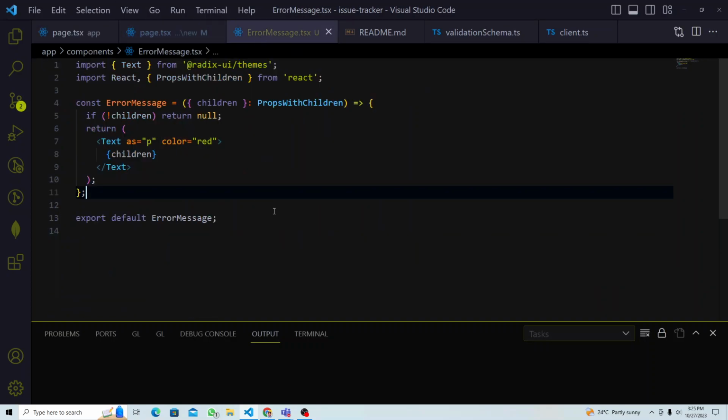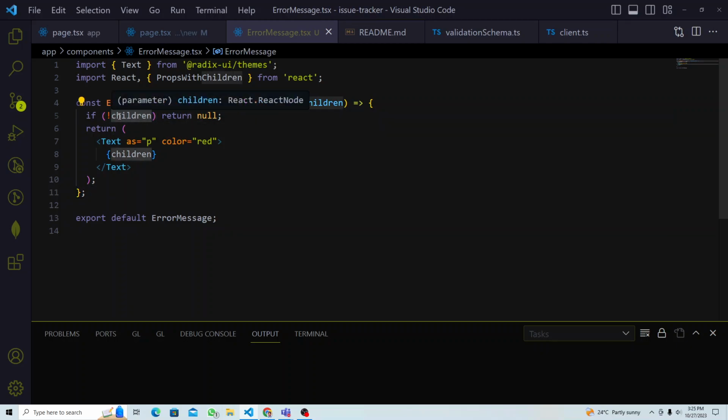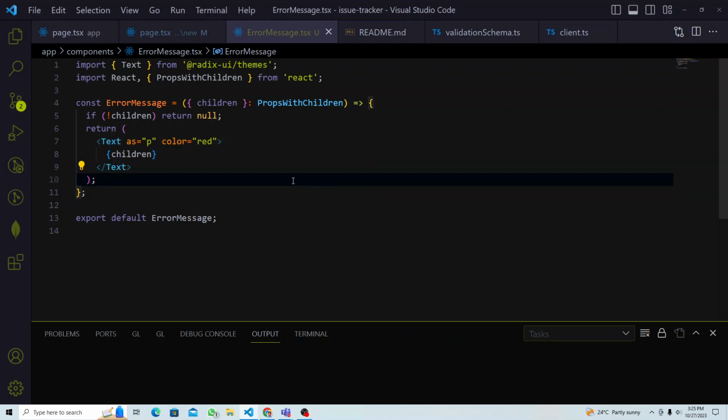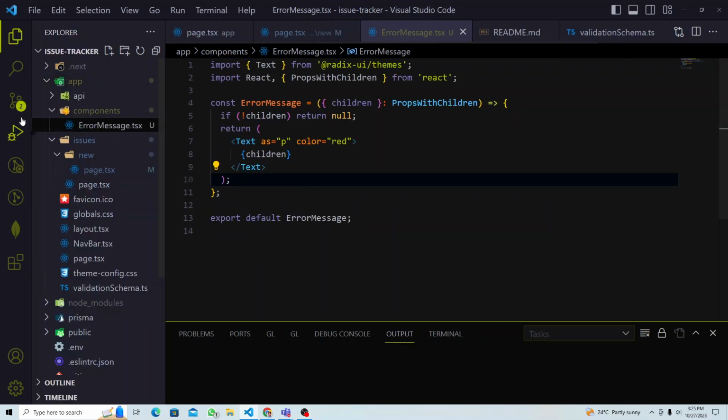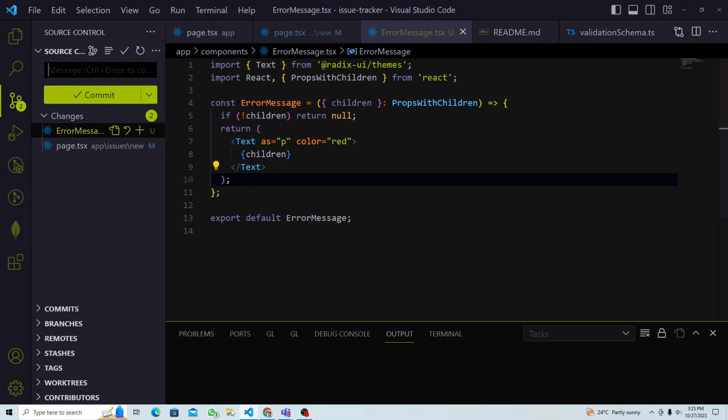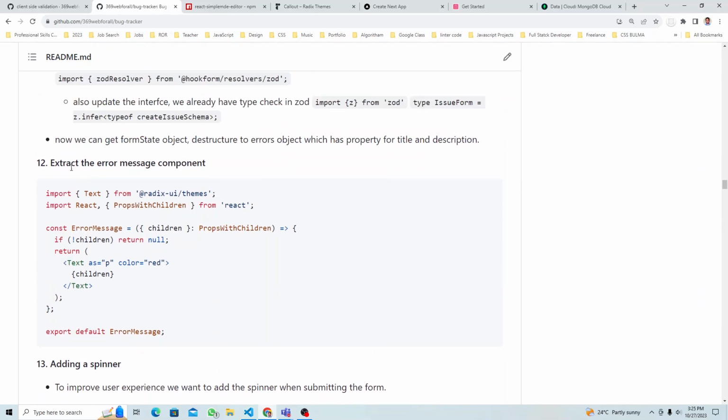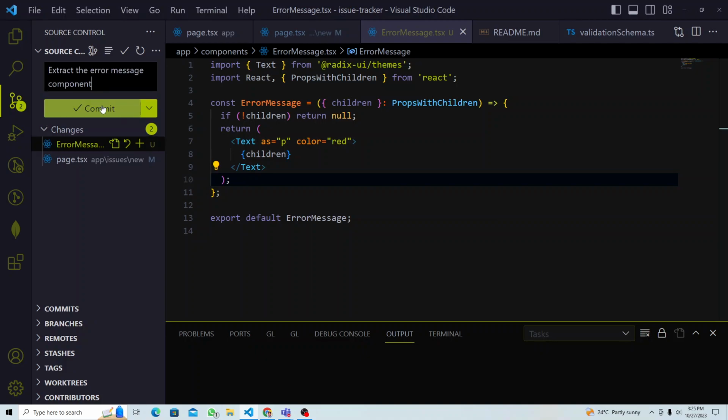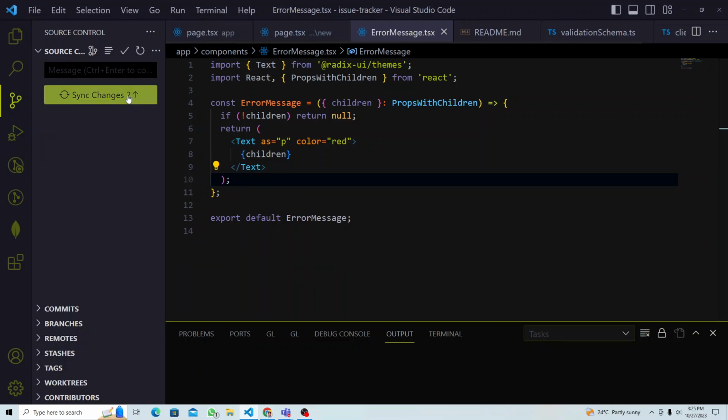Refactoring the code. So this children is the error.title, error.description. If there is no title or description, please don't display, return null, right? Don't display that. If there is something, then only display this component. That is what we're saying. So now what was the name? Extract the error message component, okay? Commit and push it, right?